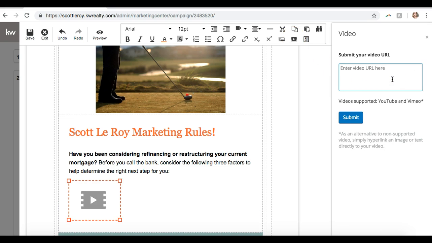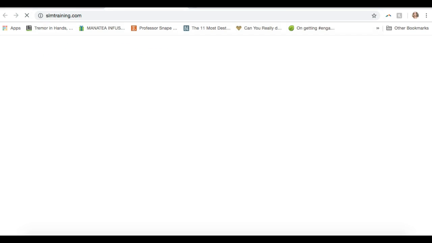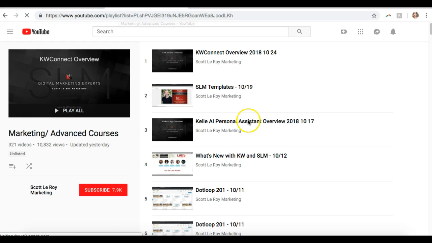and it says submit your video URL here. So you can't upload videos directly from your computer onto here. They do have to be on YouTube or Vimeo. It's really easy to upload videos to YouTube or Vimeo, but they do have to be online first. So what I'm going to do is go to slmtraining.com. And this is one of our pages where we have some of our training classes. This class will actually be on this website after this. But let's say I just want to add one of these videos.